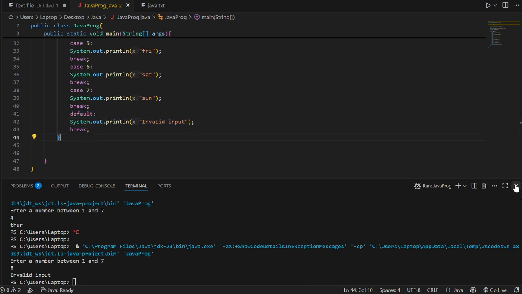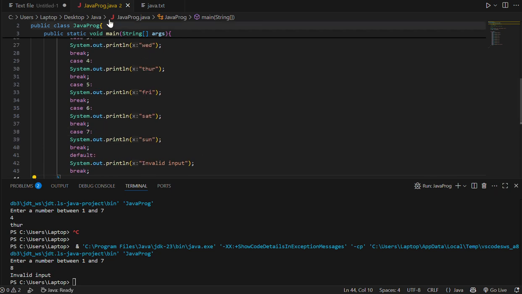So the switch statement is also a conditional statement like if else. And if we have multiple conditions, then it's better to use the switch statement.